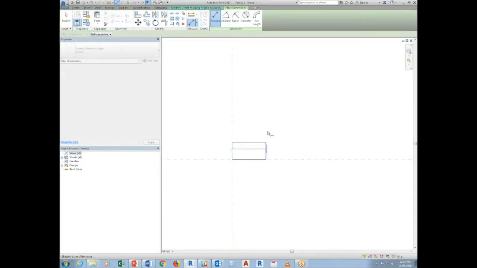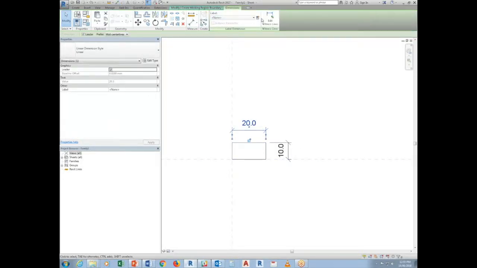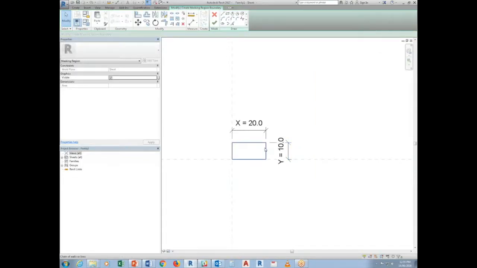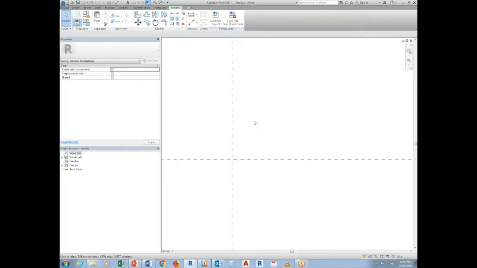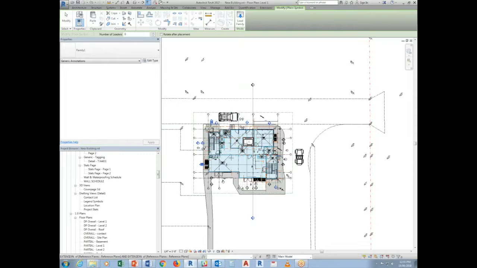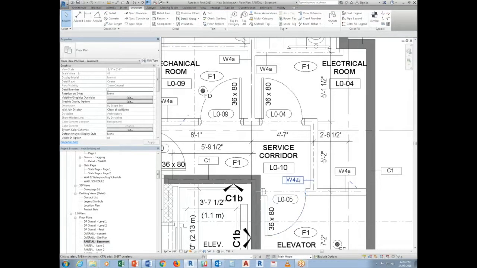I'm going to call this X and that Y. So X, instance parameter. Y, instance parameter. And I'm going to make that invisible, just making sure this is locked to that. Then I'm just going to load it in. I'm not going to call it new buildings. Sure. So in here, the basement, let's say you want to hide that stuff.